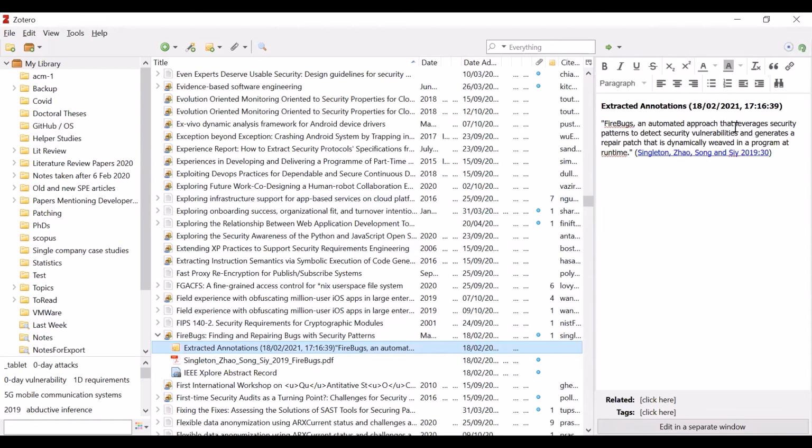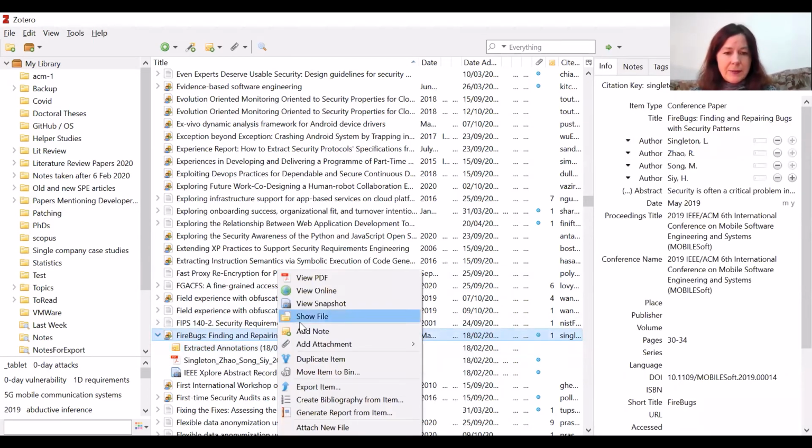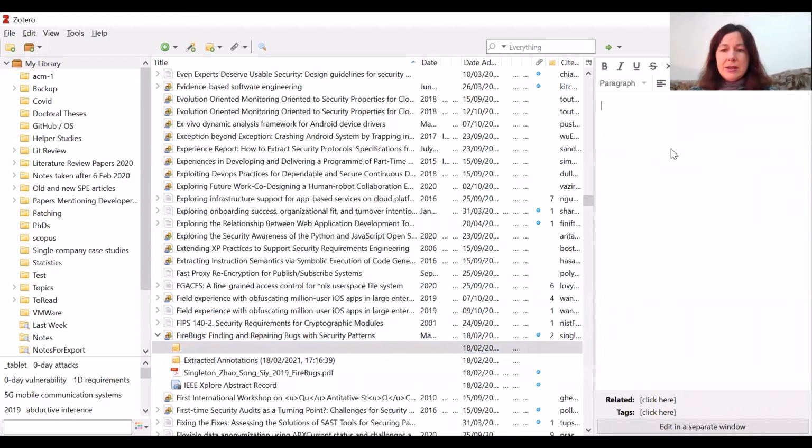Extracted annotations, Firebugs, an automated approach, and it gives some details of what paper it's from and everything. Now that doesn't look all that impressive, but when you think that I read 70 odd papers in my first year, and of those 70 odd papers, I probably took annotations for a lot of them, it's really nice to be able to read back on those. So what I wanted to be able to do was that, and also to take notes on the paper in general. So for example, just to type in freestyle notes. Like I might want to say, this is a load of old cobblers.